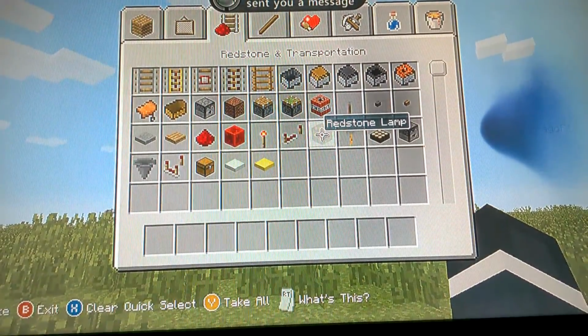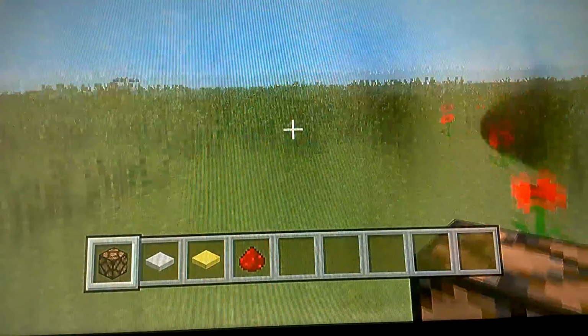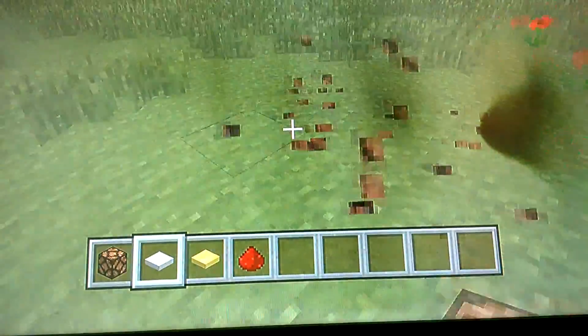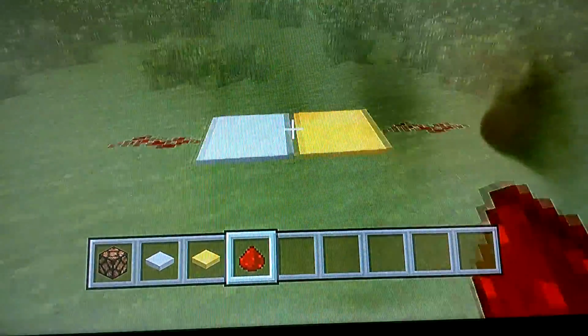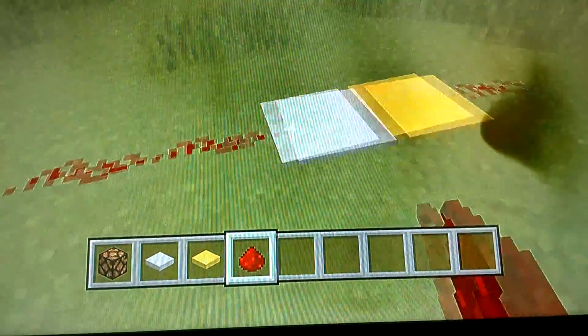Redstone lamps are a redstone lighting signal. Basically, it's a light that can be toggled using redstone. Now, I'm just going to go over these two, the weighted pressure plates. I think weighted pressure plates are broken at the moment.